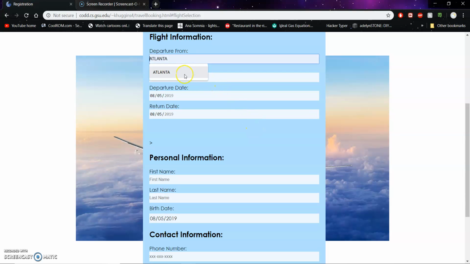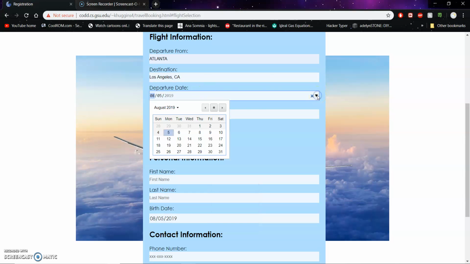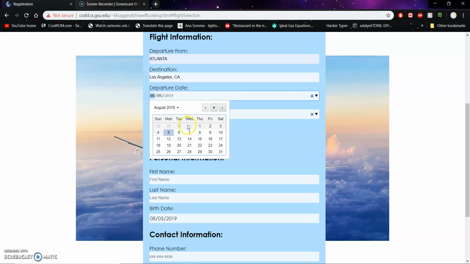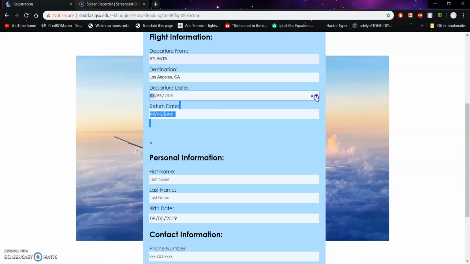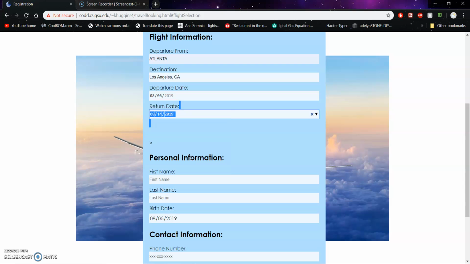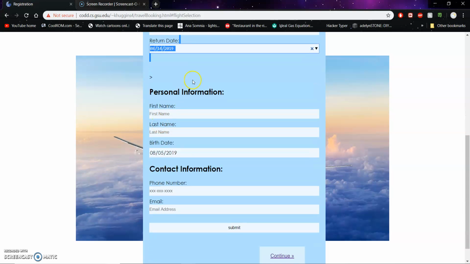So we're leaving from Atlanta, and instead of Dubai, we can go to Los Angeles. Wow, okay. California. So I can set a departure date, and it's not going to let me click any previous dates because you can't fly in the past. So let's do it for tomorrow, and then the same thing applies. I can't go for a past date. So we're going to come back on the 14th. That's not supposed to be there.